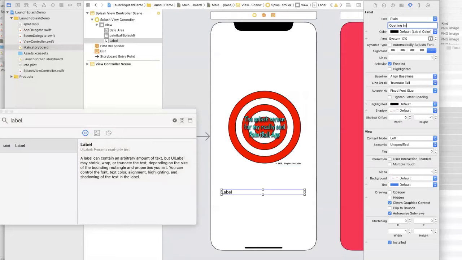And my text is going to be "Opening in 5 seconds", followed by 3 periods with spaces. I'll make this a little bit bigger. I'm going to click on the font. Let's commit to that first. And then I'm going to click on the font and make it bold. Let's bring the size up to 24. And I'm going to center it.